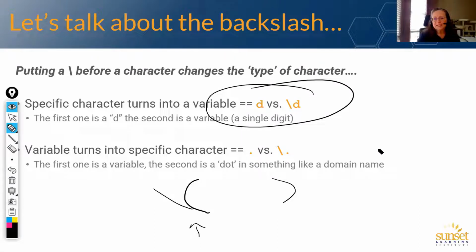So same thing here. Do I want D in dog, like in a domain name, or do I want that D to be a variable, meaning a digit? A D is a printable character and it stays a printable character. If I want to change it into a variable, meaning digit, that's when I put the slash in front of it. I'm altering its meaning. Is it a printable D or is it a variable?